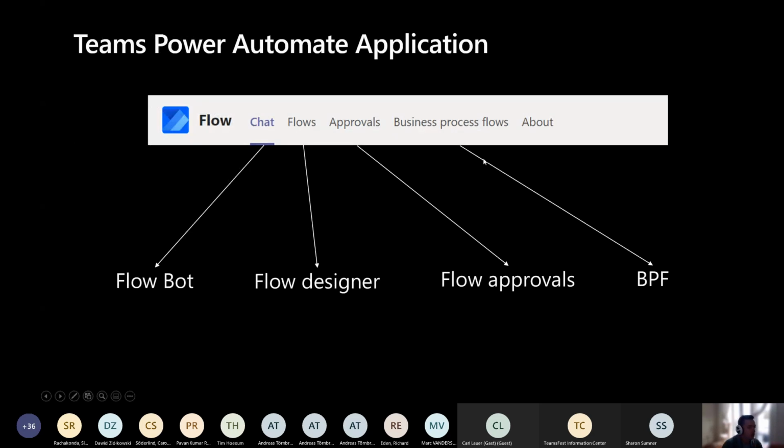In Teams, we do have an application, Power Automate, which provides the chat with the Flowbot. So all your communication with the Flowbot will be centralized here, where you can design your own flow directly in Teams, where you can have all your approvals, and you can even see your business process flows.